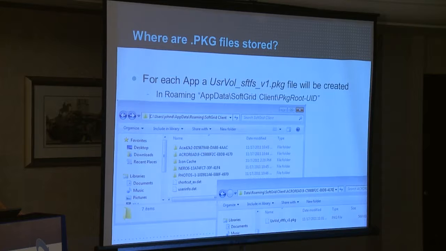So in each folder you will find a PKG file. They all have the same name, so that's not application specific. This is just a hard-coded name that SoftGrid or AppV uses to store the personal settings. One of the things you really need to keep in mind, especially when you're talking about roaming users, is that those PKG files tend to grow quite big.